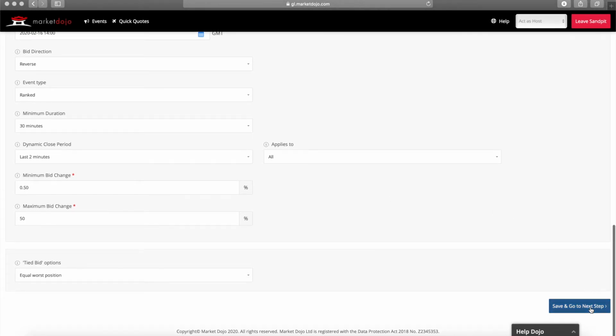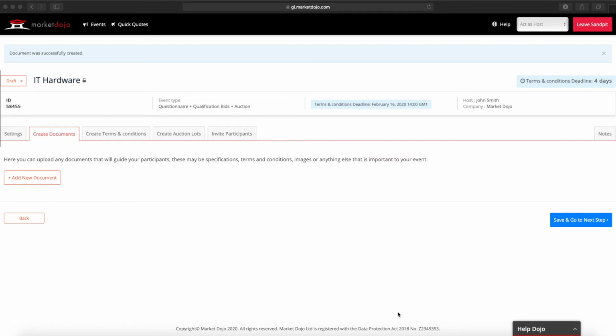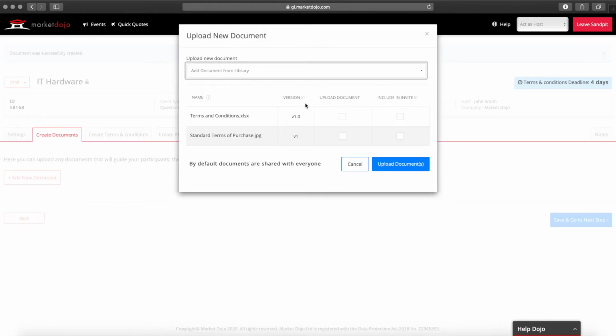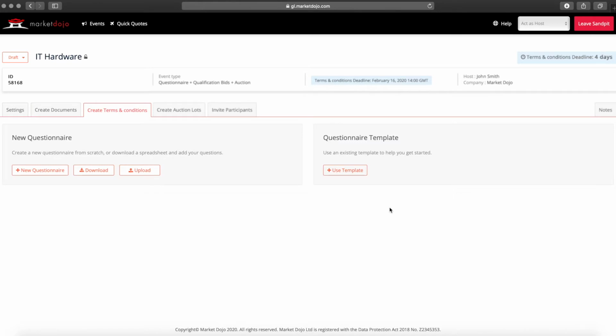Once the structure has been created, we can go to the next step and start adding content. Supporting documents can be added to the event via the Documents tab. Documents can be added manually or from your document library. You can choose whether to send them with the invite email. Once you're finished, move to the next stage.